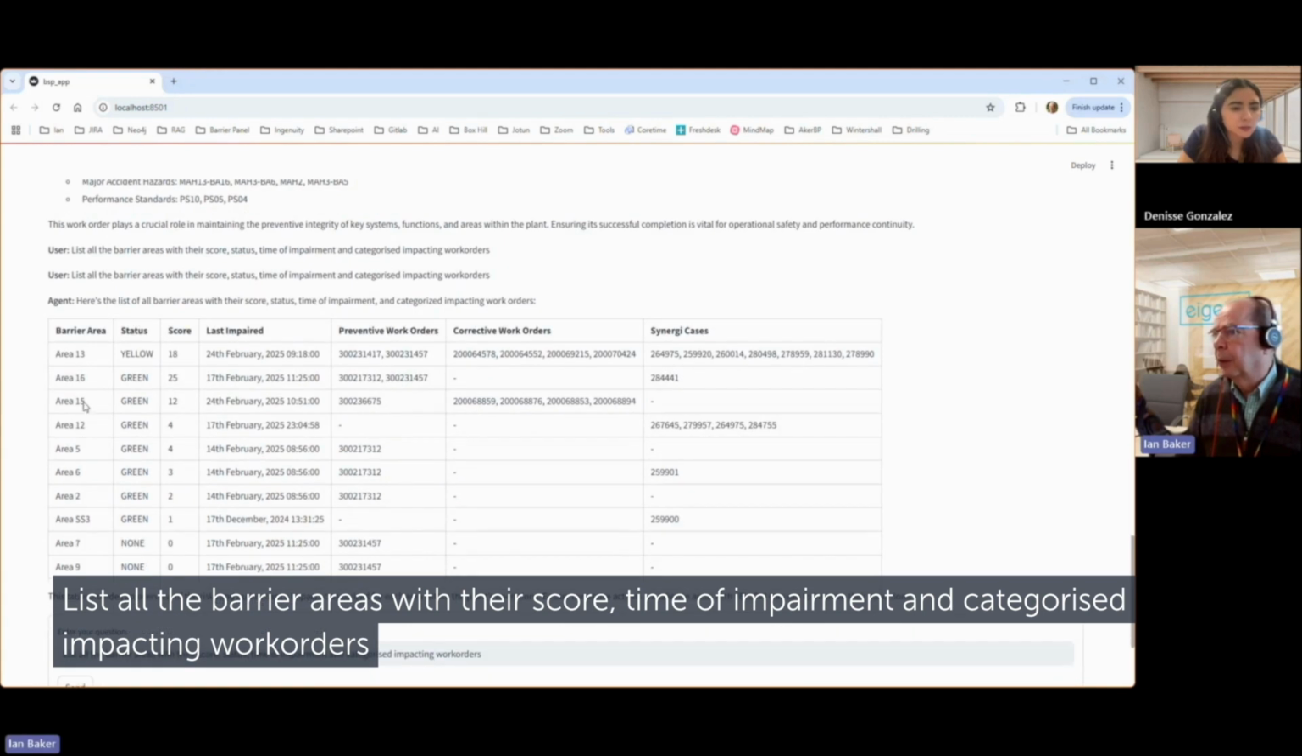Yes, so it's pulled out the areas. Now it's only listed these, however many there are, because these are the only ones that have actually got a status in the database at the moment. So there are other barrier areas, but there's nothing in the status database. So it doesn't have any status information to display, so it hasn't included those, which again kind of makes sense. And as we can see, it's sensibly ordered them by status.